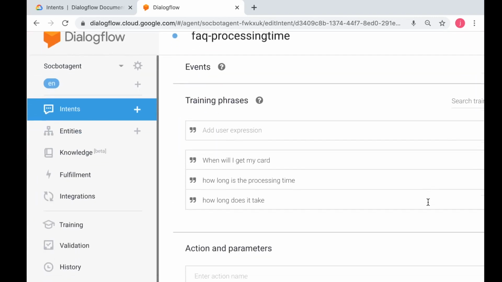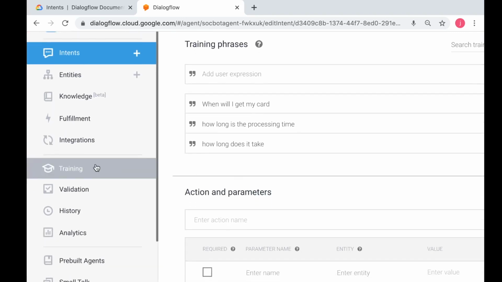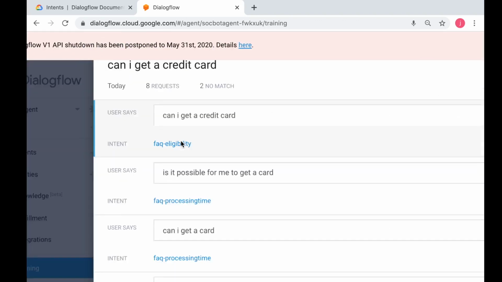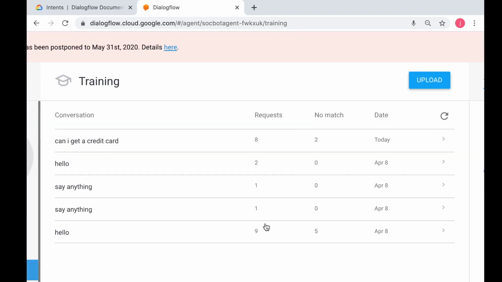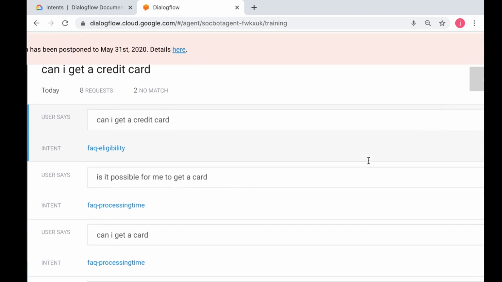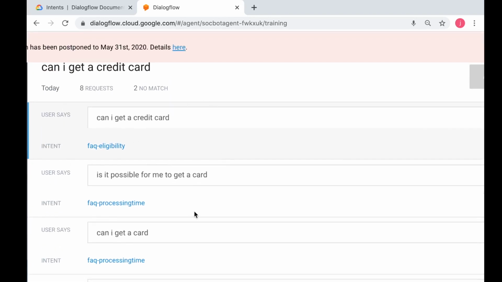To correct this, you could see this in training. So let's go here to training. Under training, you can see the conversations. You can see that today there were a bunch of 8 requests. We can inspect these requests and see what happened. It says there are 2 that were not matched at all. If I click on that, you can now observe the performance.